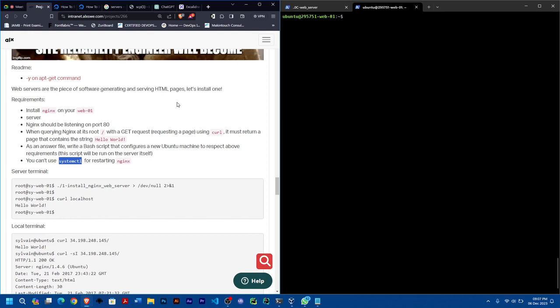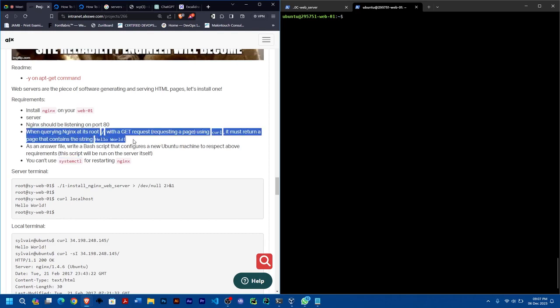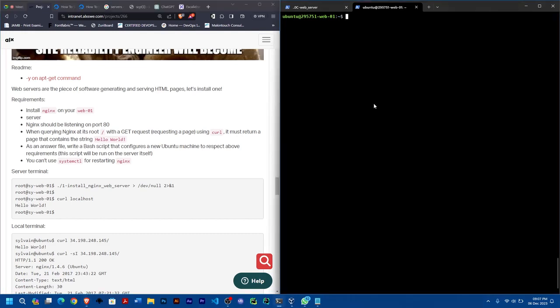The issue here is that we have not fulfilled this next requirement. They say when querying nginx at its root, that's with a GET request, requesting a page using curl, it must return a page that contains the string Hello World. Let's use curl nginx and see. Could not resolve host nginx. Okay, curl, home page. What is happening? Or am I not doing it properly?